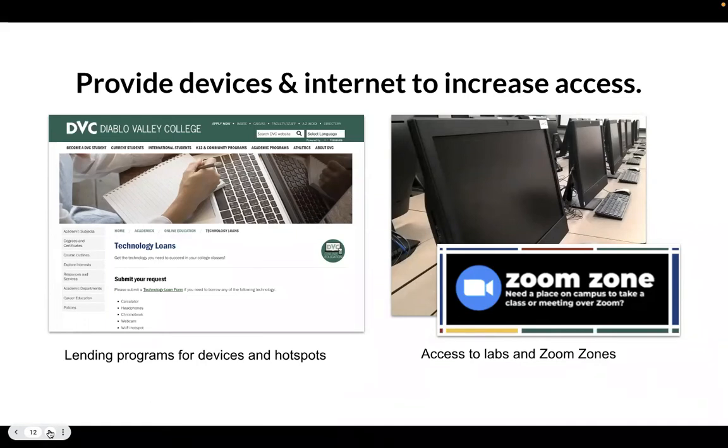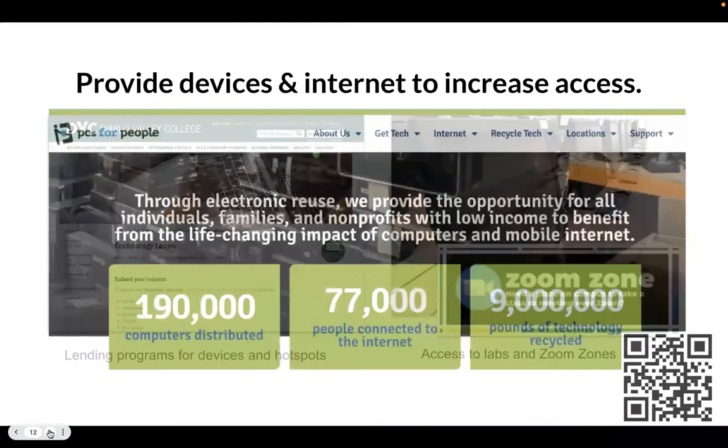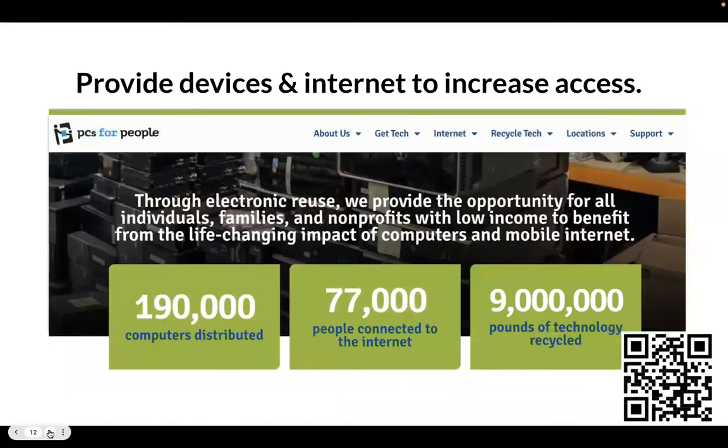Similarly, the CTE Collab college partner Community College of Aurora has upgraded their IT infrastructure to provide a stronger Wi-Fi signal inside the buildings and outside into the parking lot to make sure that students can do their online work well. Another strategy that works is to coordinate distribution of refurbished laptops. These laptops can be arranged with organizations like PCs for People, which has outlets in many cities across the country.